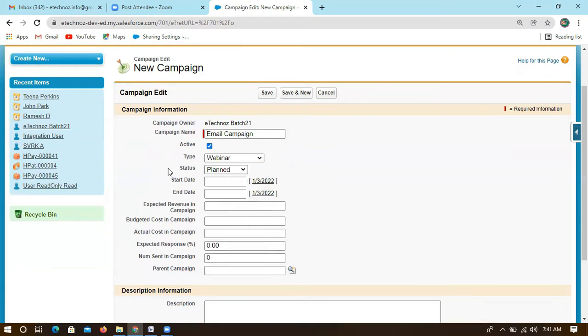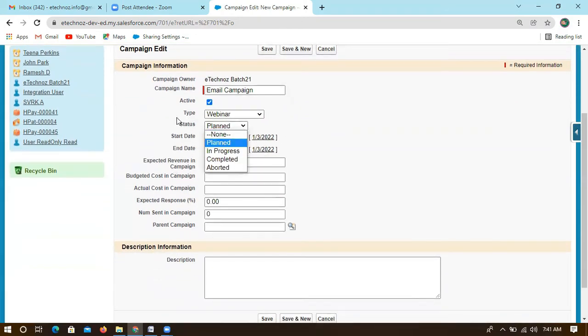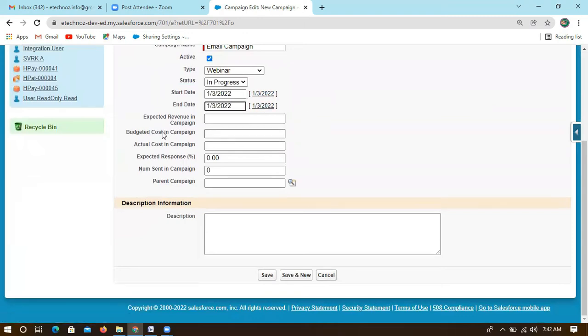We can have multiple fields. You can check all the fields and what each field does. This one is a picklist. You can also check the field type, which we already know. This is the start date and this is the end date, and the expected revenue in campaign, which is around 1 crore. They're expecting this much, and then the actual cost to campaign, how much it was, and the expected response, which is around only 20% out of total sales.